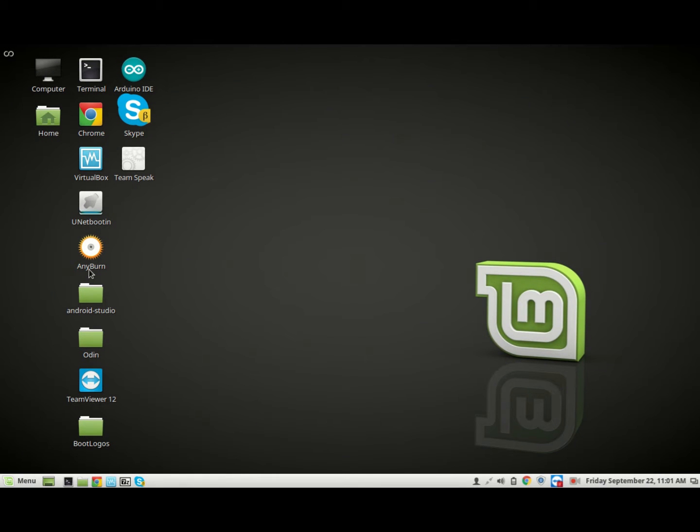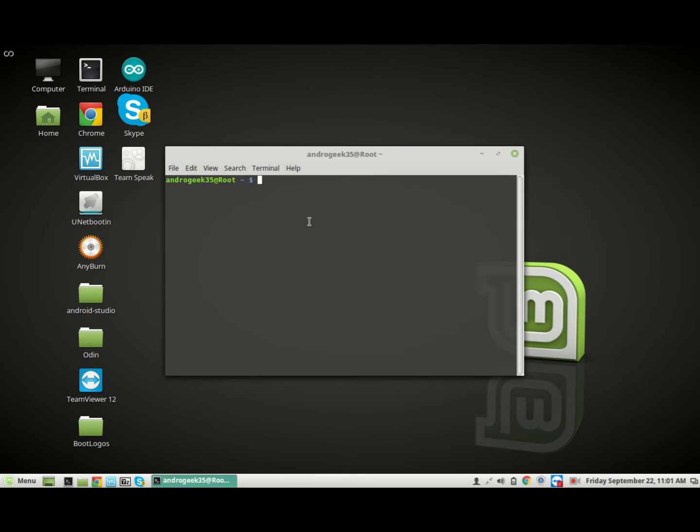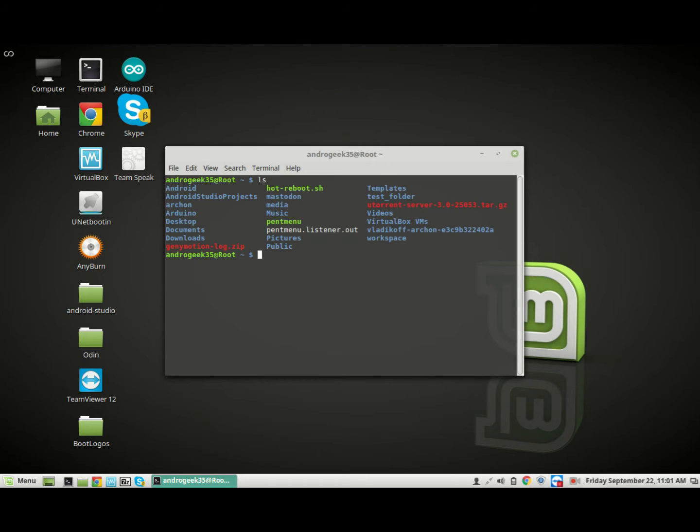I'm going to show you a Linux tutorial on how to use the Linux bash shell. So first of all, open the command prompt. So Control-Alt-T, and then you can use the command ls, and it'll show up the home directory.